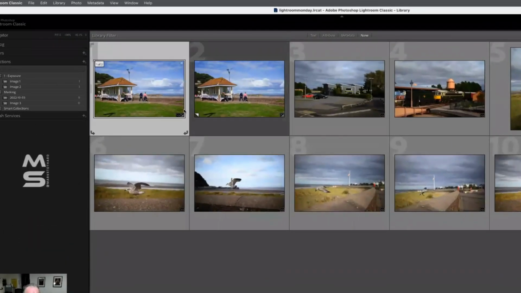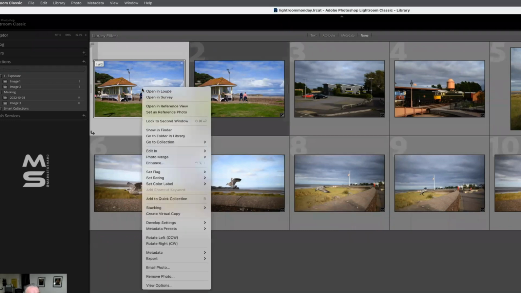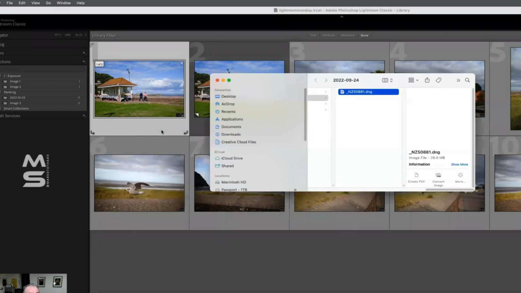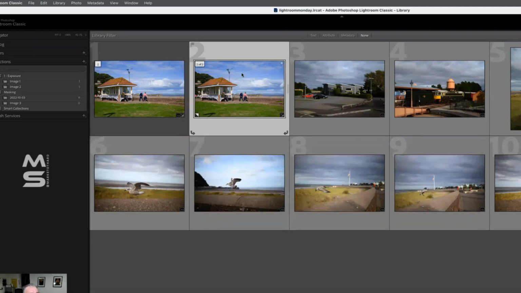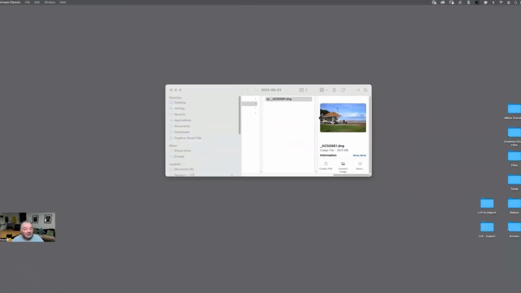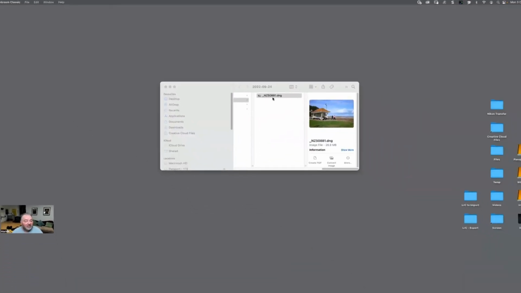There's my original. This is in the library grid view. There's the little turnover telling me it's a virtual copy. If I right click on the original file, show in Finder, I've only got one file. This second file does not exist. This is why we use Lightroom compared to Photoshop. I would have to have a second file to have a second copy. Okay, so there's only one file. There it is there. Okay, so let's go back.